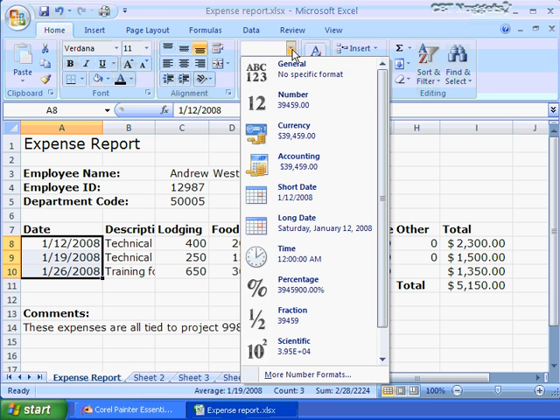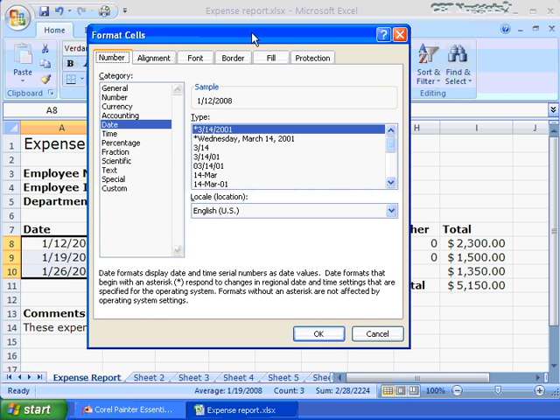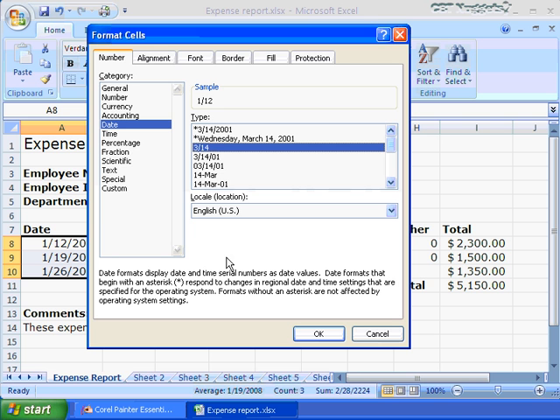If I click on this down arrow, it's showing me some real basics here. I have short date, which is really what I have already. I have long date, or I could go into more number formats. This is the dialog box that's been around for ages, and I could choose that I don't want to see the year, or I could choose that I want to see it in this format.